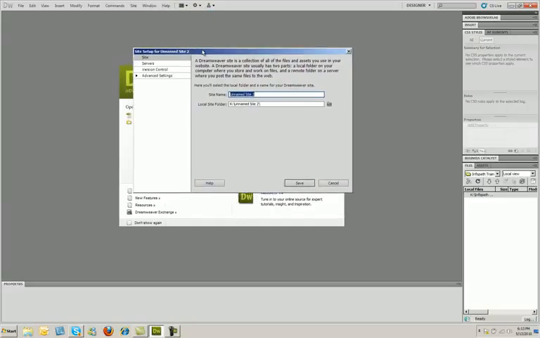And a dialog box is going to come up. And you're going to have to tell Dreamweaver a couple of different things. First thing you're going to have to do is give the site a name. We don't want to leave it as unnamed site 2, so I'm going to type test site 1. Then you have to choose a local site folder. This is going to be the folder that Dreamweaver places all the documents in.